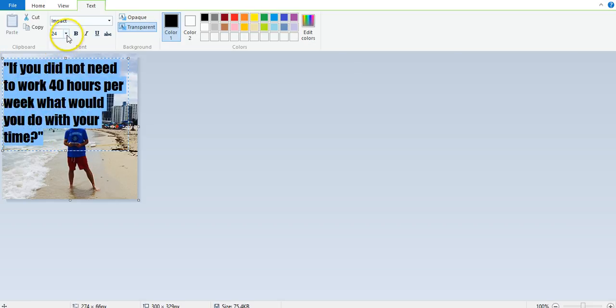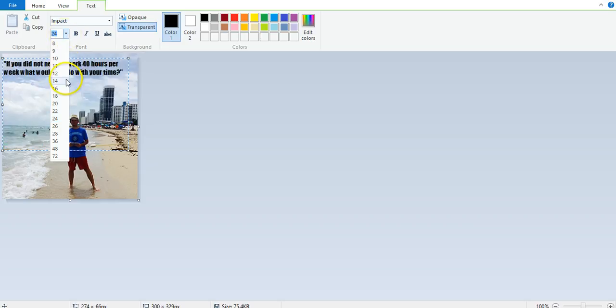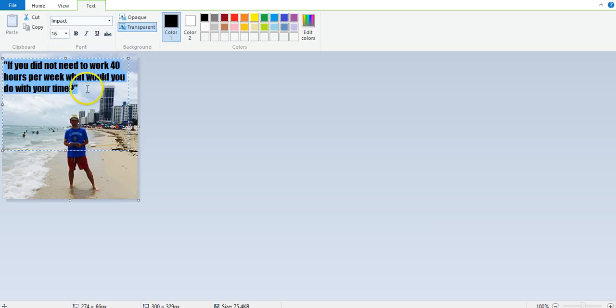Now, as you can see, at size 24, that is still kind of big, right? So I'm going to make it somewhat smaller. Let's just leave it at size 16, okay? If you did not have to work 40 hours a week, what would you do with your time? Now you can also stretch this out. You can make it smaller. You can do things like that with it. But I do want to center this.